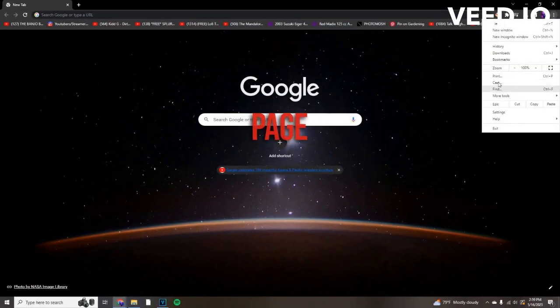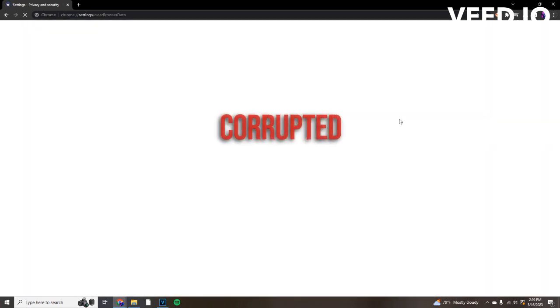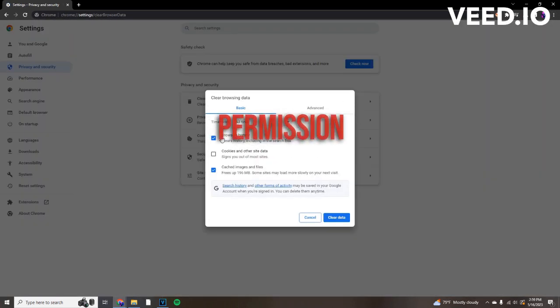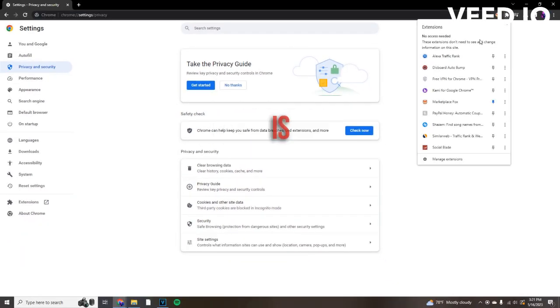If refreshing the page doesn't work, the next step is to clear your browser cache. A corrupted cache can sometimes cause permission errors. Open your browser settings. Find the option to clear browsing data or cache, and select it. Another potential solution is to disable any browser extensions that might interfere with the Roblox website.